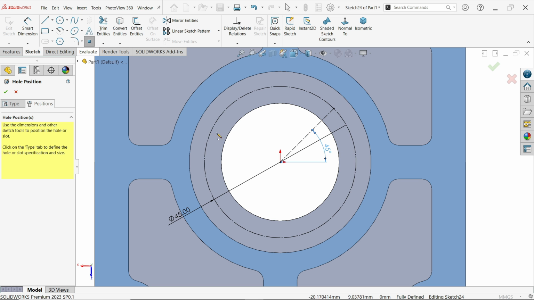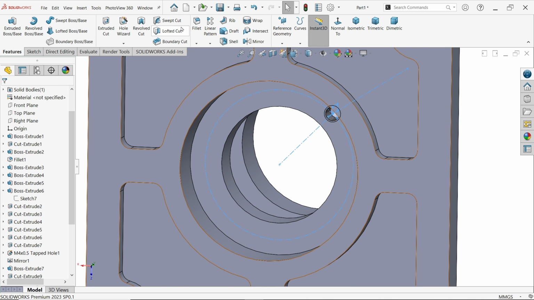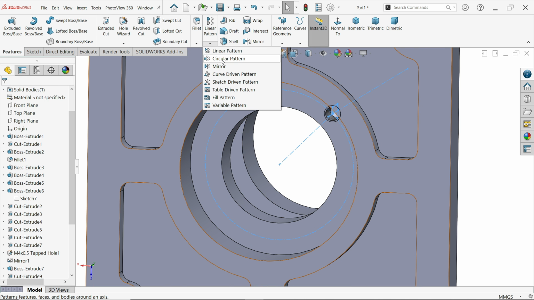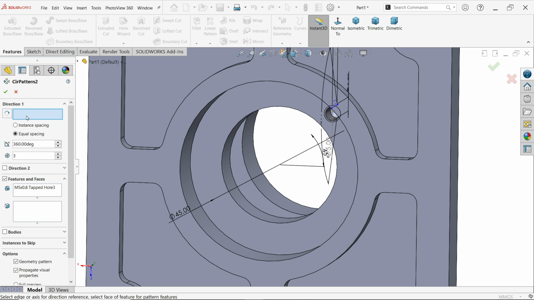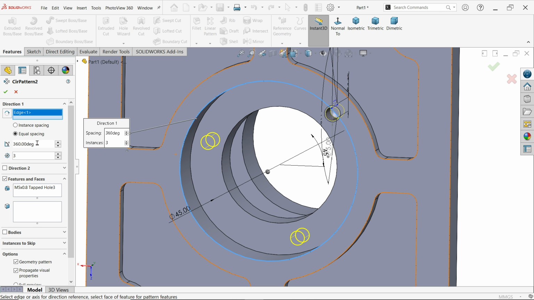Select this point and activate tool. Escape. Okay. Activate circular pattern. First we have to use one circular edge or axis also. So I am going to simply use this circular edge. Equal space, 360 angle we need to keep, and instances or number of holes 4.